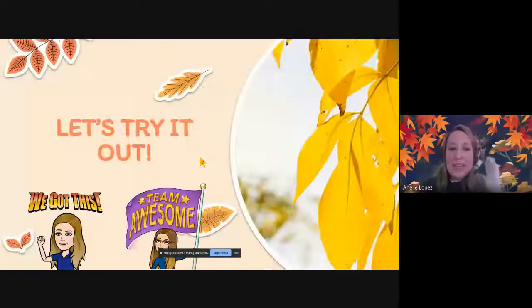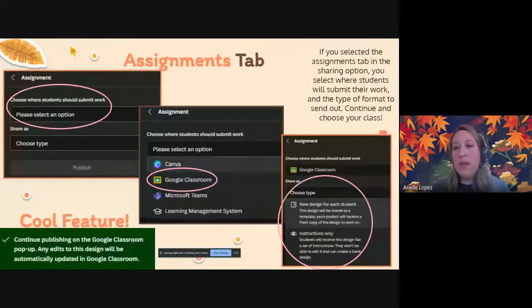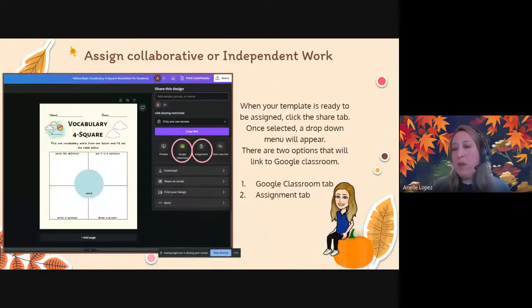Noelle, really quickly, I just wanted to jump on what you just did. So there are two options for sharing through Google Classroom. When you click the share tab, you have an option of Google Classroom, and then you have an option for assignments. Now, when you go through Google Classroom, it's only going to give you the option through Google Classroom, and that's it. But if you click on the assignments tab, it does give you more options.